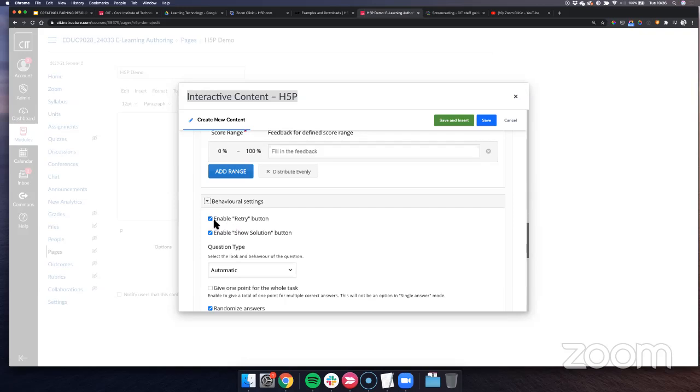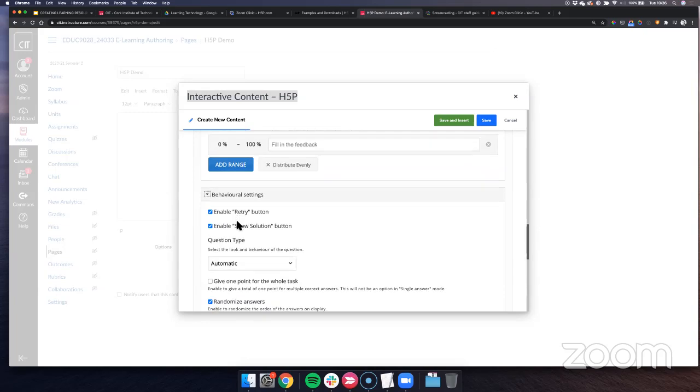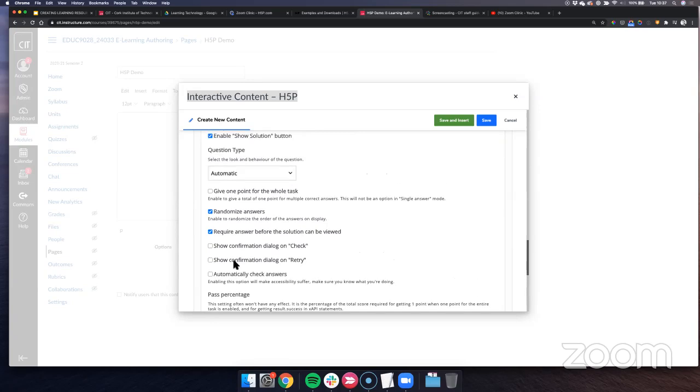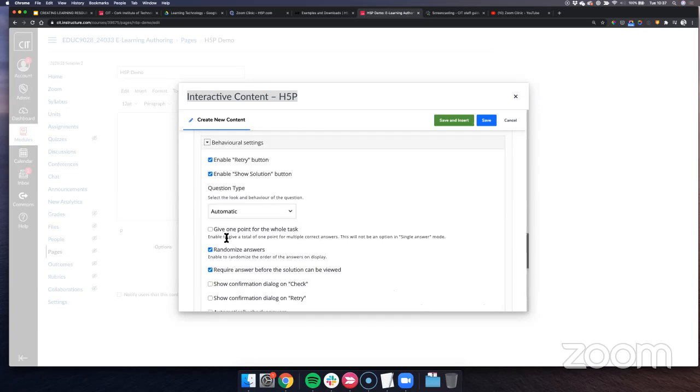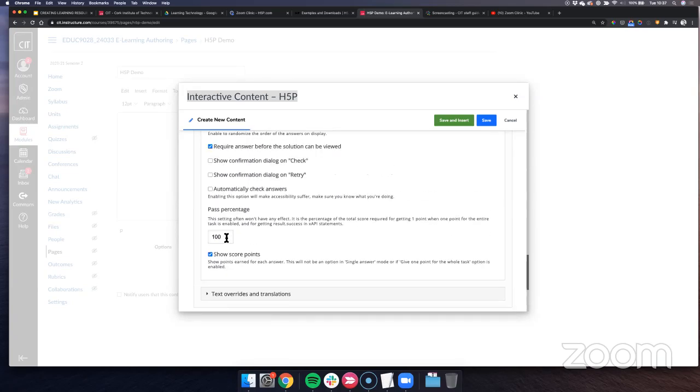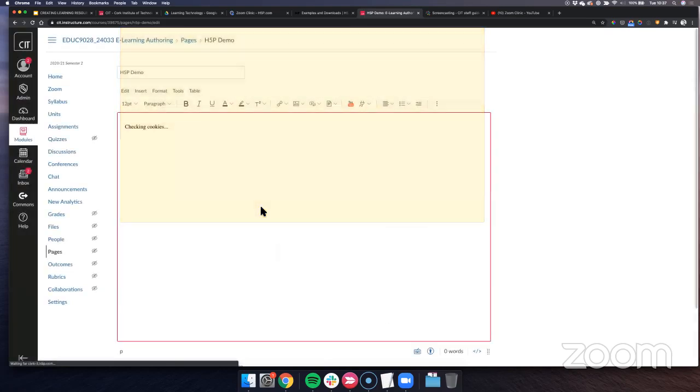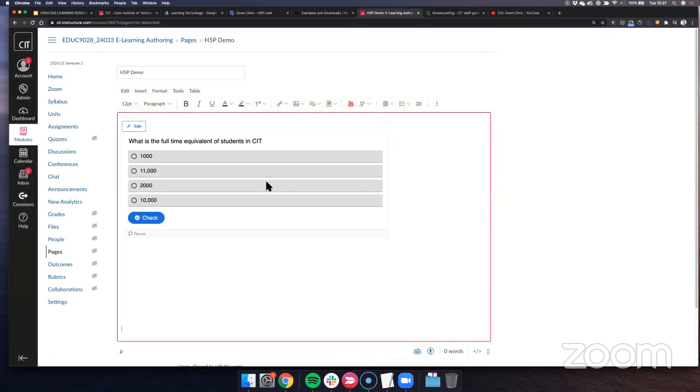And I suppose this might be a good option if there's a lot of assessment going on as well. But there are a lot of other behavioral settings to do with how this quiz operates at a very granular level in here if you want to. But let's just leave that for the moment. And what we're going to do is we're going to save and insert. And once we save and insert, that actually publishes that directly into the page, and we can see a preview of what that looks like.